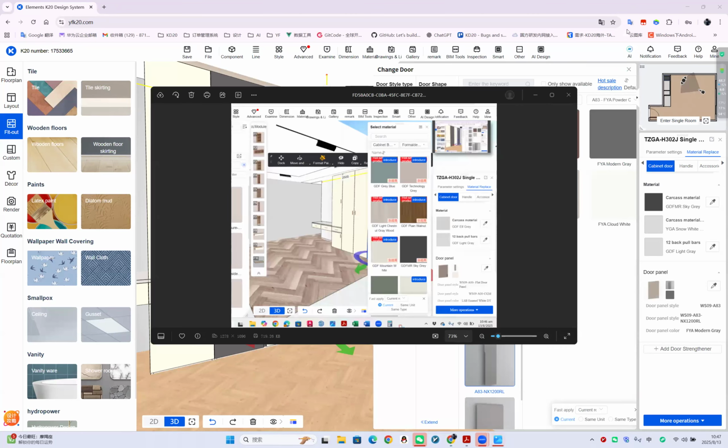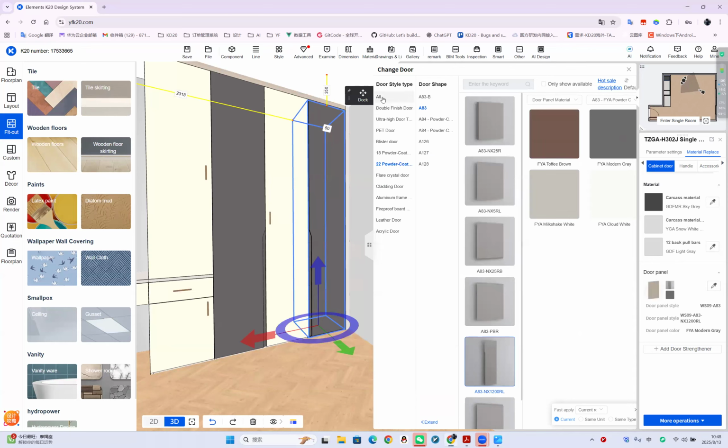I can't see my 3D screen because it's loaded with all the interface. Still loading. Okay, it's ready. Then you see, okay, and then we click this all. The all door shades is in here. All door shades.